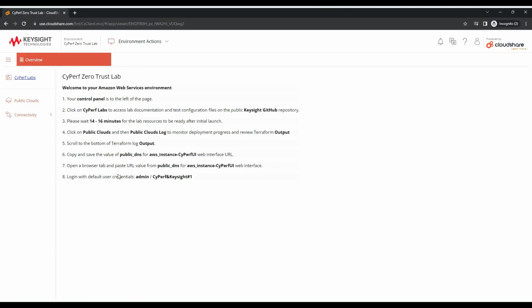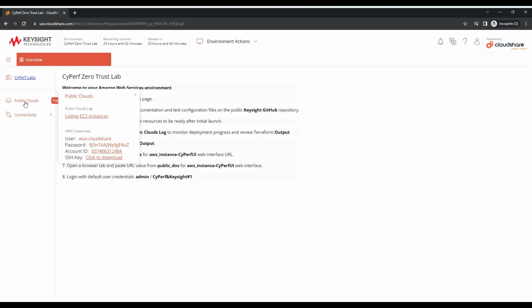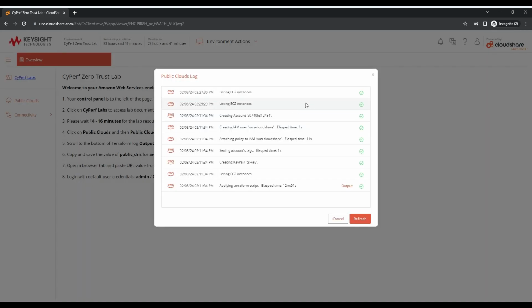I'm going to go over here and follow kind of the broad outline of the steps here. I'm going to click on public clouds. This is where you'll see the log that indicates what's happening when you initially start the lab. It's building the resources using Terraform. So you'll typically see applying Terraform, and you'll wait until about that 16 minutes. If you click on this link, you can actually watch the progress.